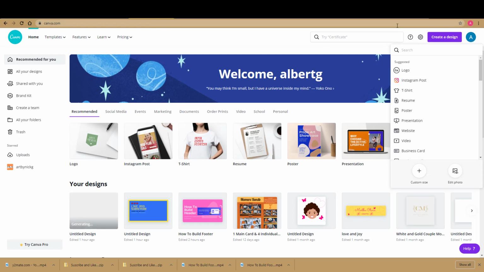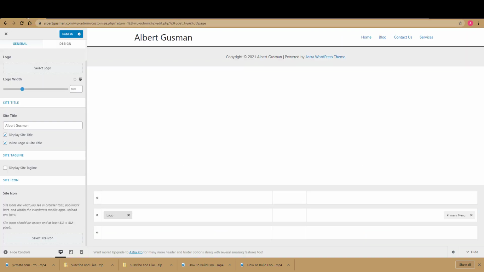Okay, so I know I'm getting off on a tangent, I apologize. So let's go back here, but Canva is a great tool, so when you start, you'll use that as a supplement to building websites. All right, here's my primary menu. If I don't want to show that, I don't need to.